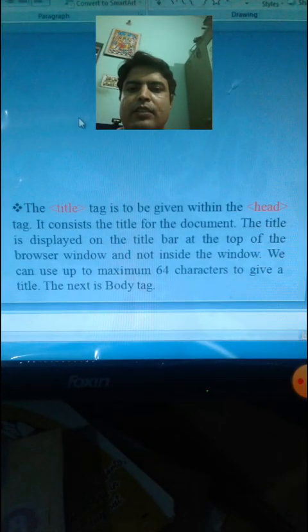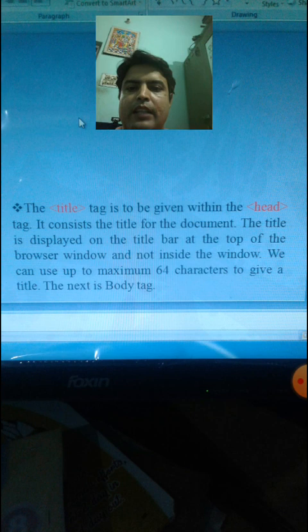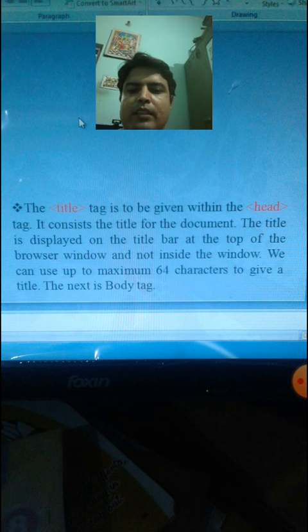The title tag is to be given within the head tag. It consists of the title for the document. The title is displayed on the title bar at the top of the browser window and not inside the window. We can use a maximum of 64 characters to give a title.